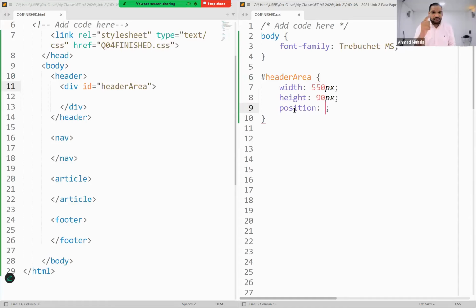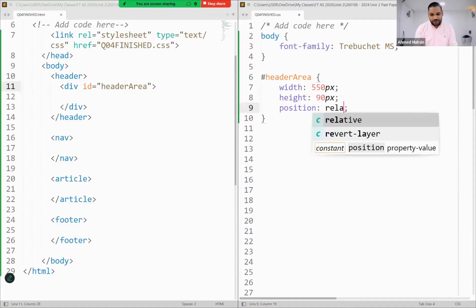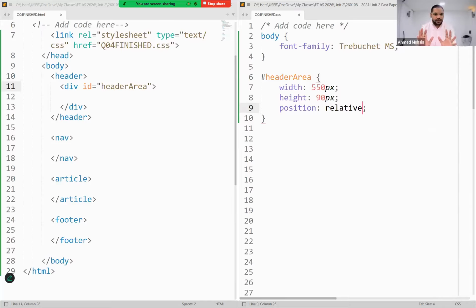So everybody, let's put relative over here. Position is relative. Even though we are not going to move it anywhere, we'll just put relative and keep it so we can move it if needed. Relative. Anything else?